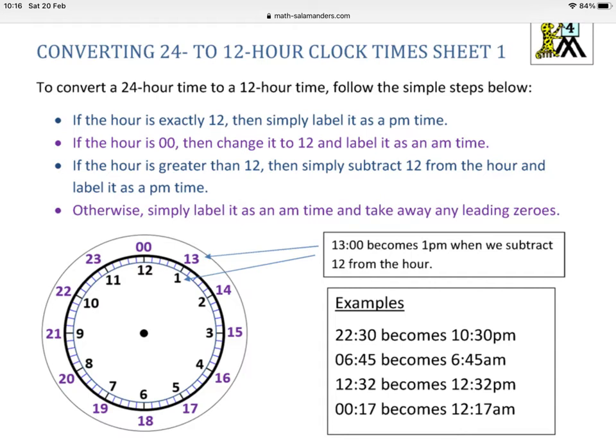Okay, so now we're going to look at converting 24-hour times to 12-hour clock times. And hopefully the process from the previous slides will help you in order to do this. So converting a 24-hour time to a 12-hour time, follow the simple steps below. If the hour is exactly 12, then simply label it as a PM time. If the hour is 00, then change it to 12 and label it as an AM time. If the hour is greater than 12, then simply subtract 12 from the hour and label it as a PM time. Otherwise, simply label it as an AM time and take away any leading zeros.